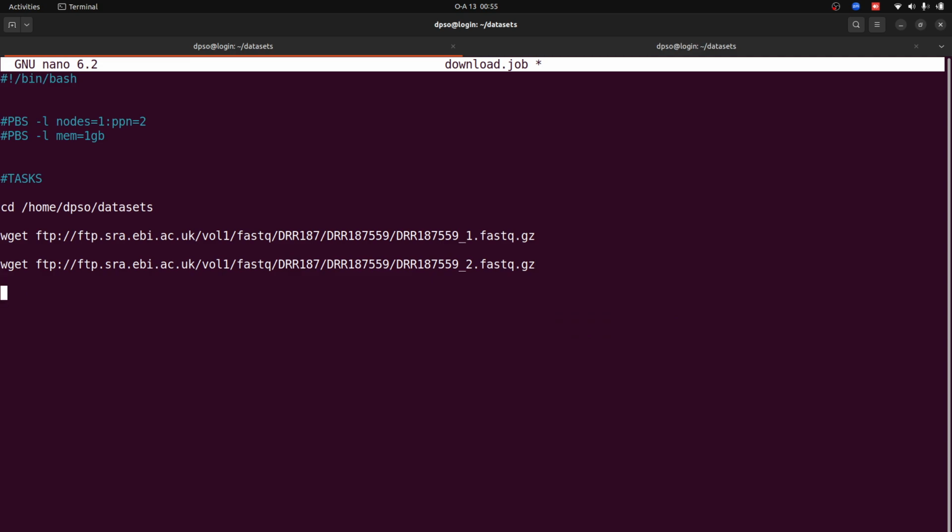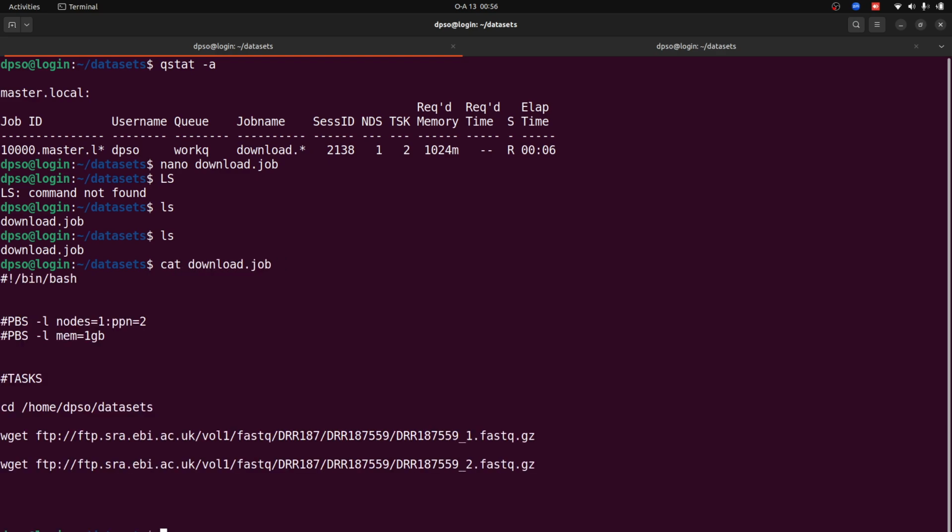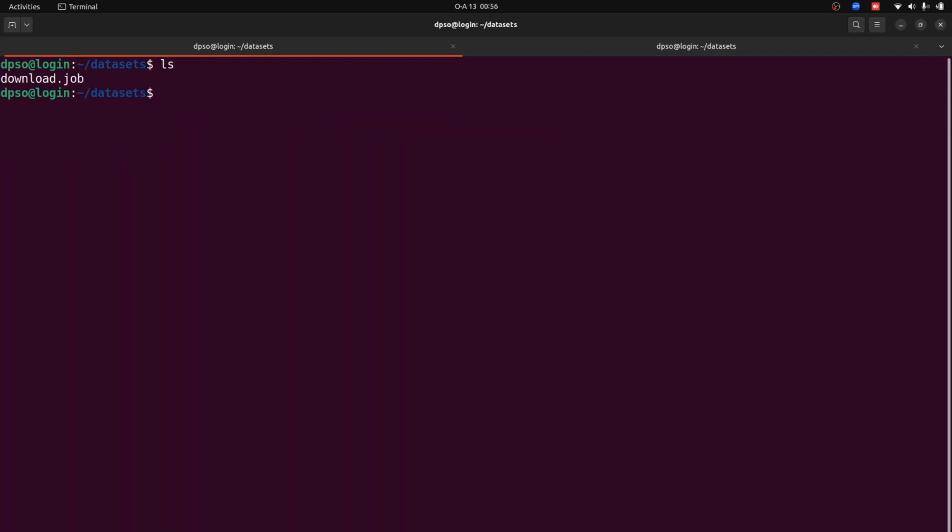Now we are done. So Control X, type Y, and it's saved. Do an ls, lowercase ls, and you will see your script there. You can do a cat just to make sure you have everything you need in there. Then you can submit that job. Let's clear the screen and do an ls again. So now you can submit the job.